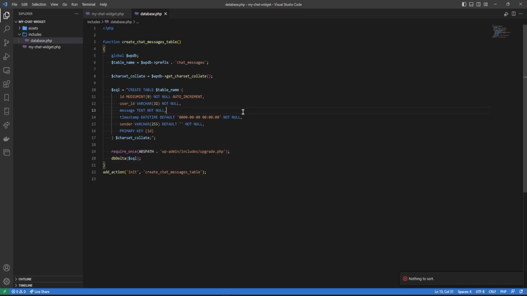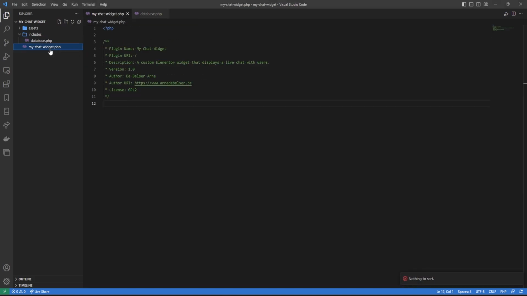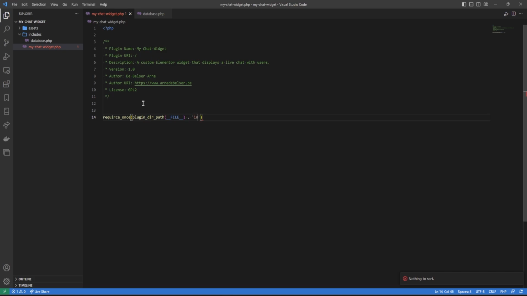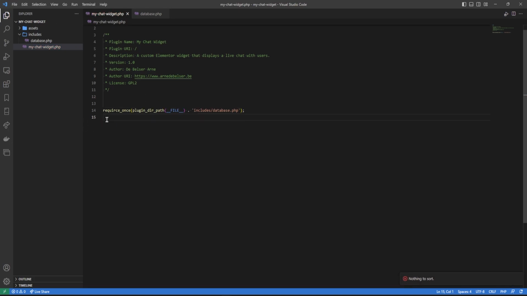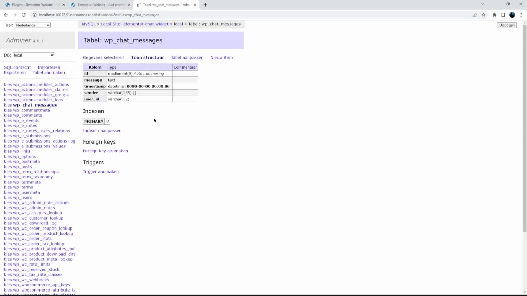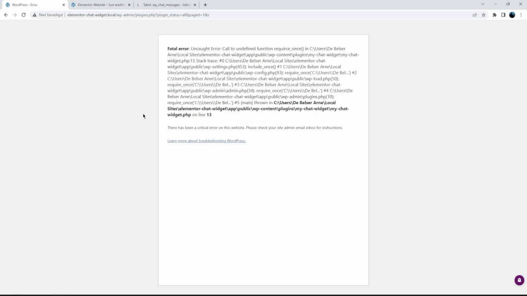Now this won't work like this. We need to do one more thing. Inside our my-chat-widget.php, we have to do require_once plugin_dir_path(__FILE__) . 'includes/database.php'. What this does is, once our main plugin file runs, we will also include this file, which will run the function. If we have done everything correctly, we will not get a call to undefined function.